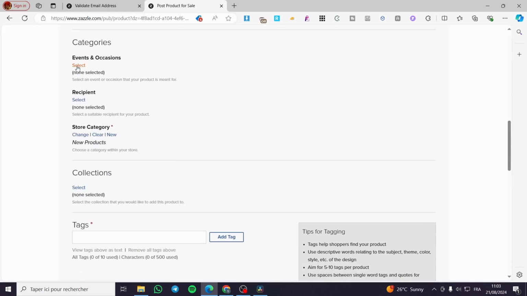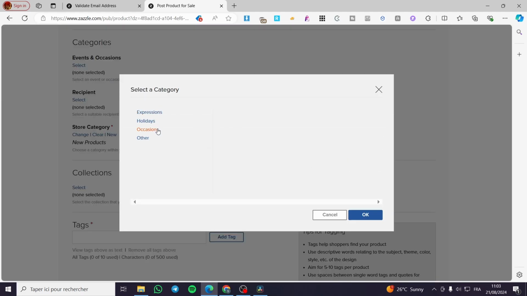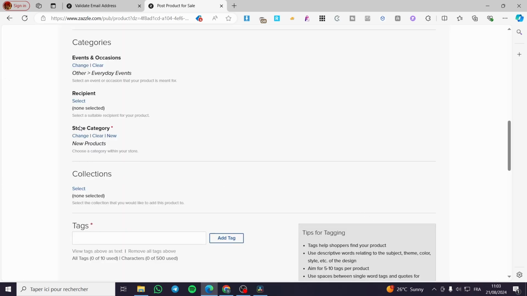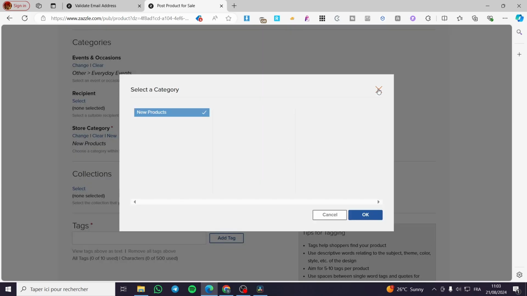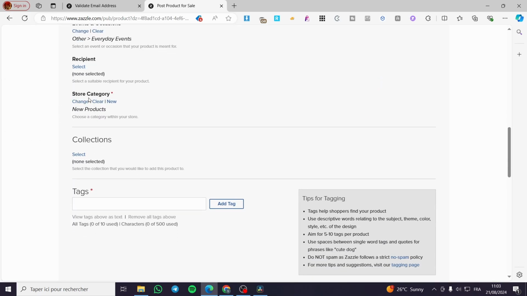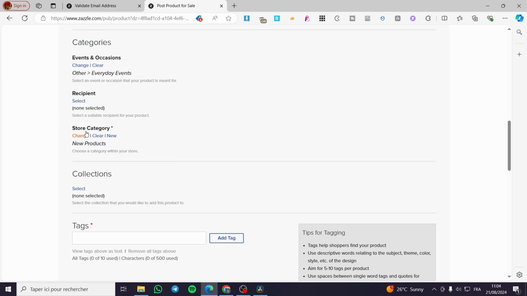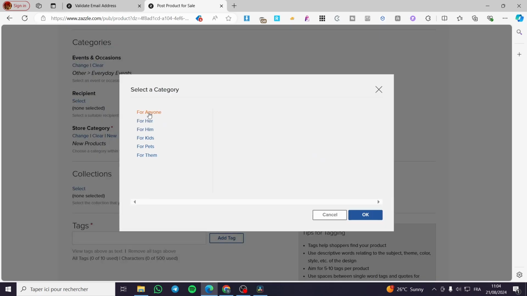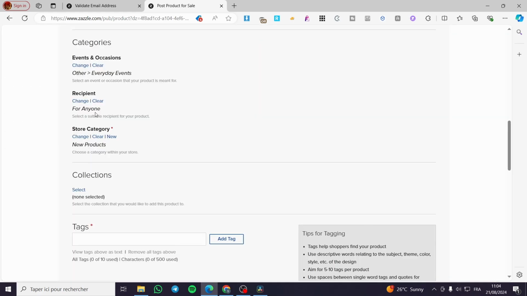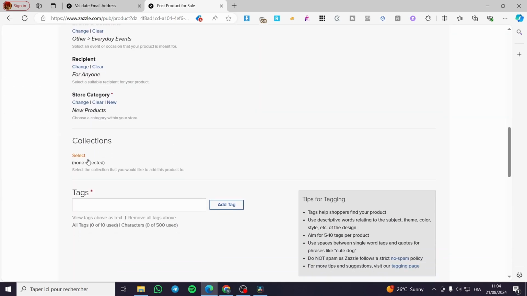So the categories, you can go ahead and set the category. For example, expression, holidays, occasions, or other. Everyday events, I'm going to set here everyday events. For the store category, you can set a new product or change it. I'm going to leave it here as a store product. You can add some recipients for everyone. And for the collection, you're going to set a collection or create a new collection.